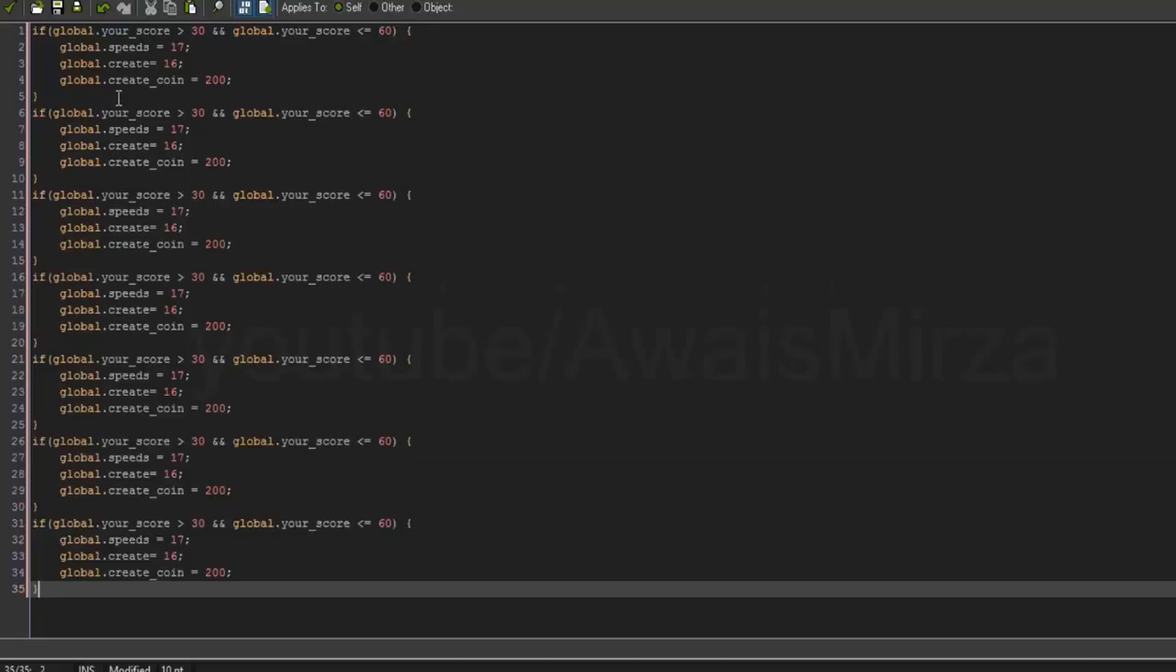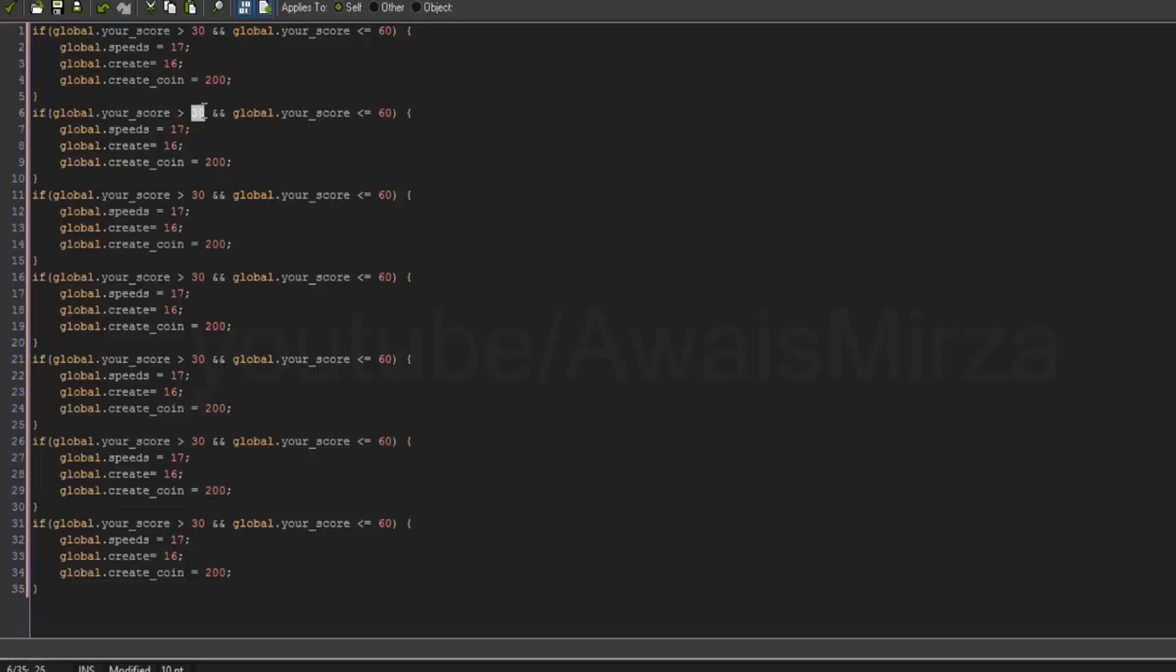Let's copy this five, six more times and I will just change the values right here. I will change the 30 to 60 and this one to 100. I'll change the 17 to 19 and 16 to 14, because if the speed of balloons gets increased, I want the speed of creation of balloons to be increased as well, so that the distance between balloons remains the same. And I will create the coin at more speed, so I will write 220. After that, inside it, I will add 100, and I will change it to 150.